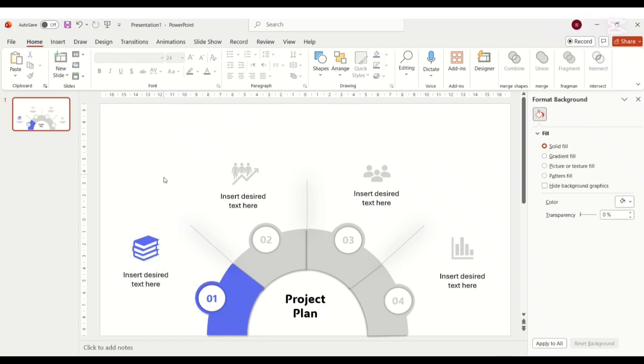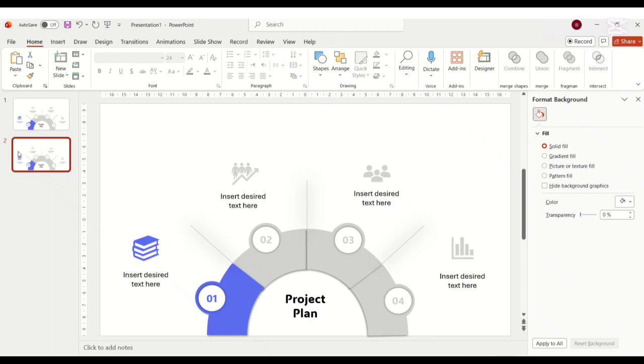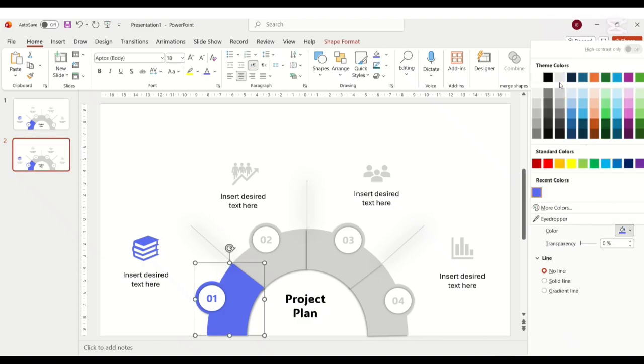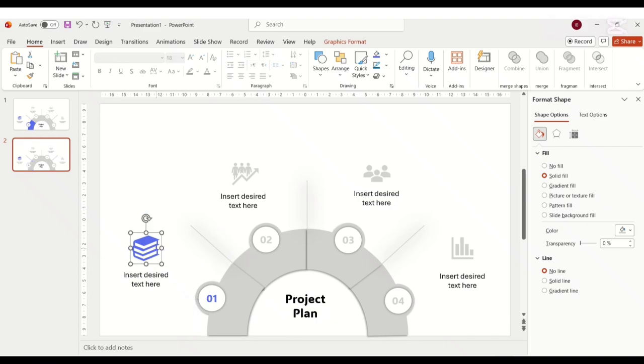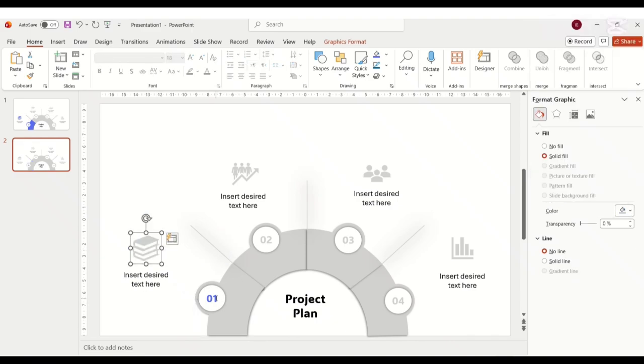Then right-click on the slide and select Duplicate Slide. We need to repeat the same process for the second, third, and fourth slides, highlighting a different shape each time.